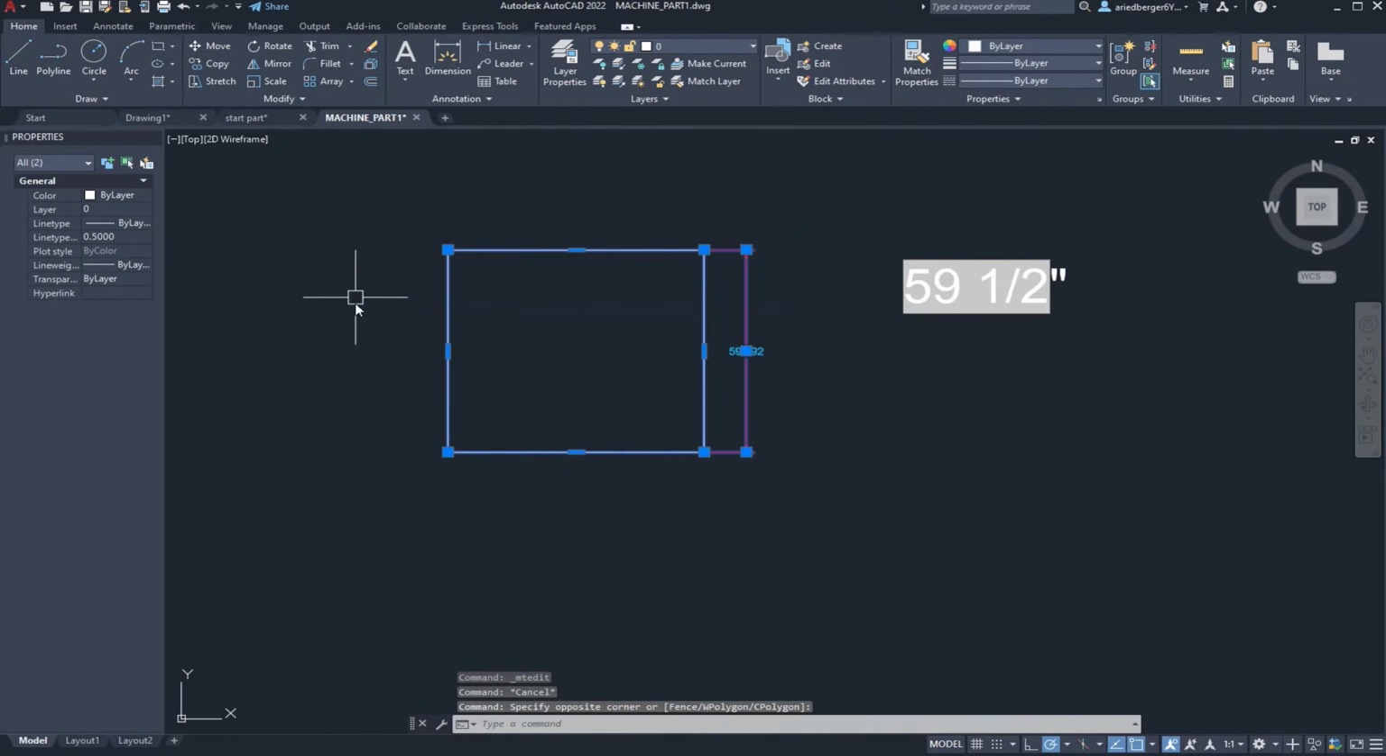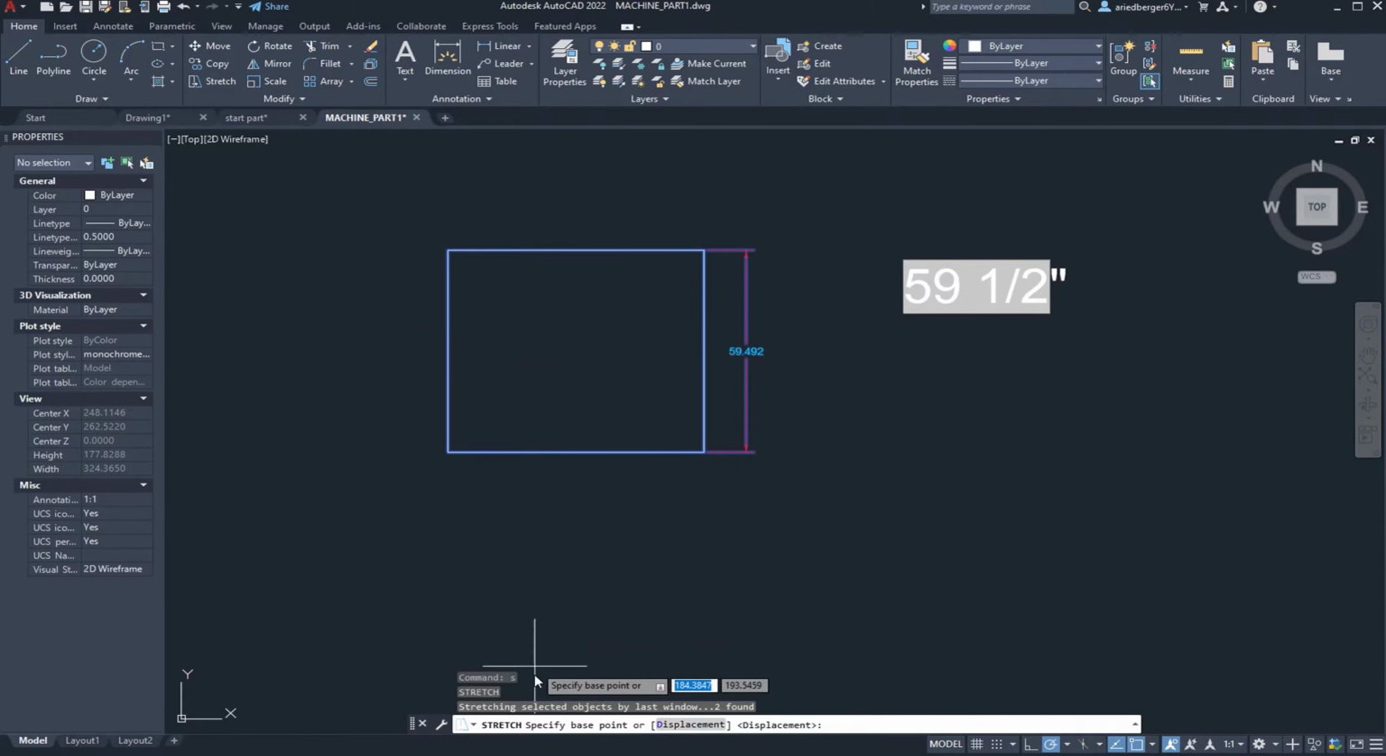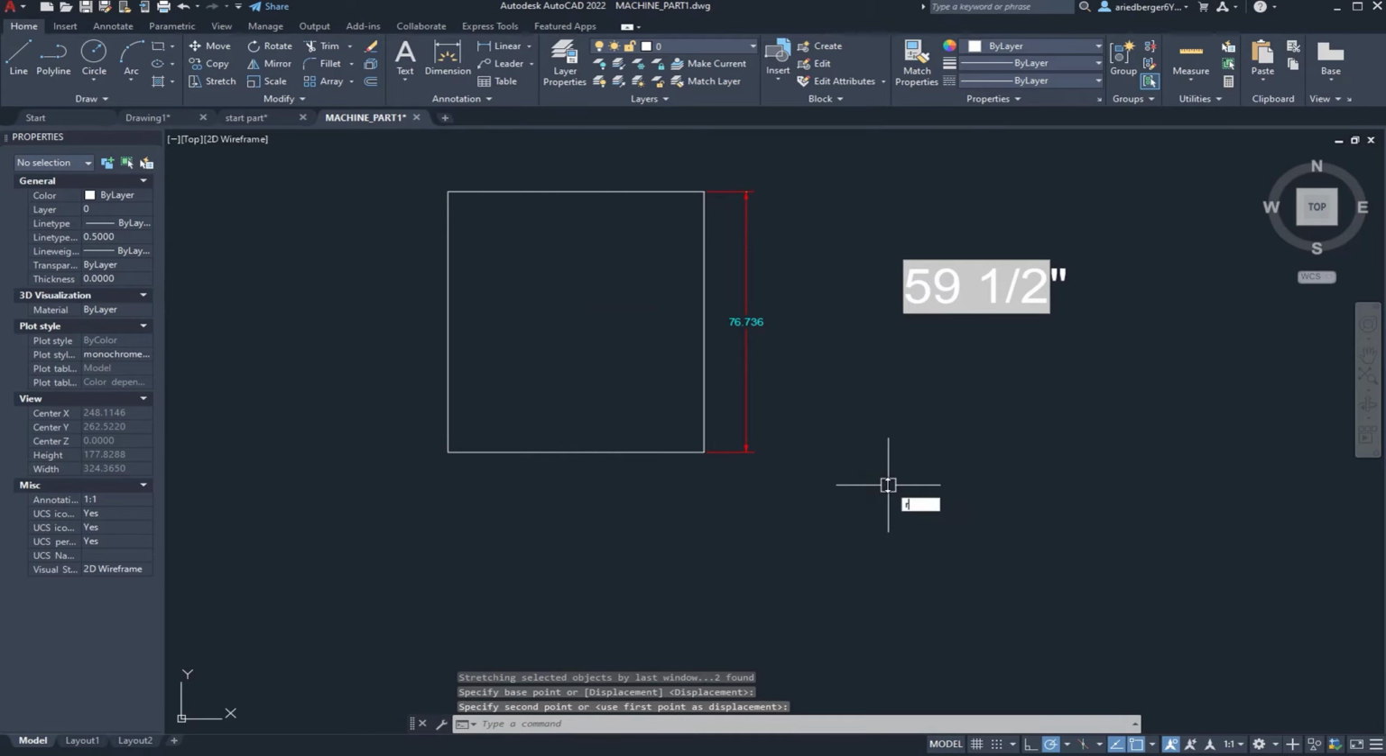If I go ahead and stretch this, I can type regen, hit enter, and it updates to match.